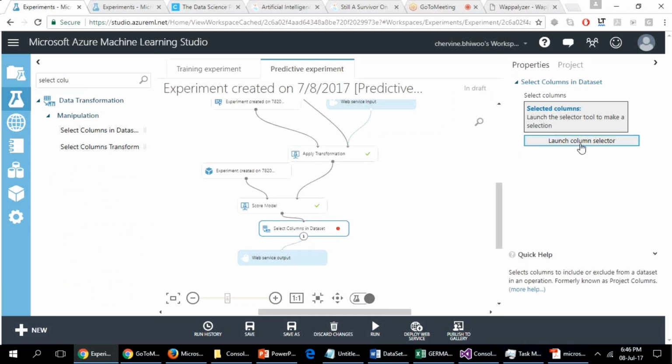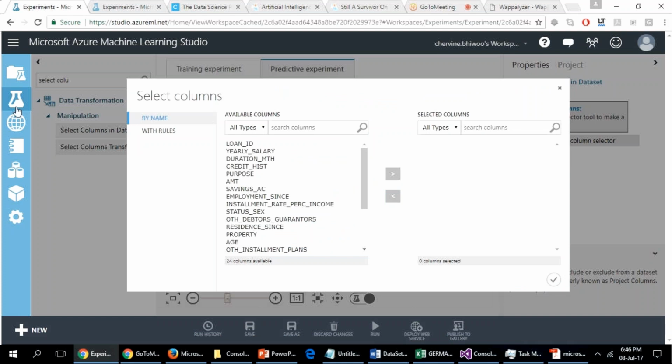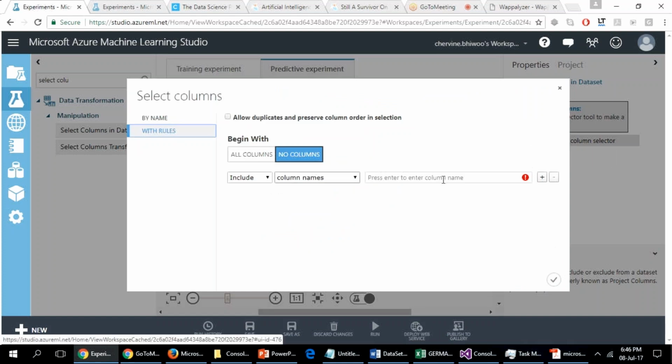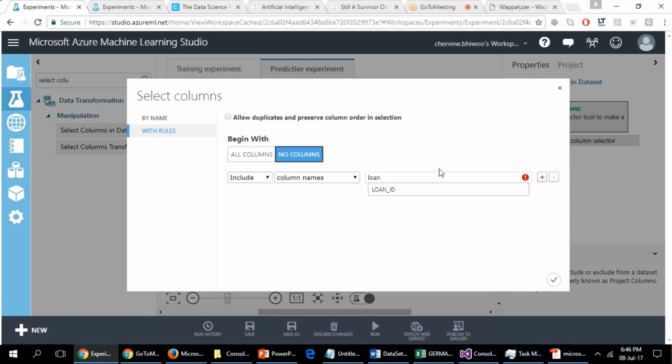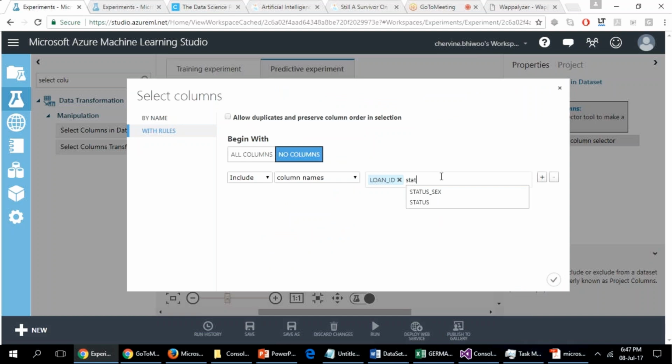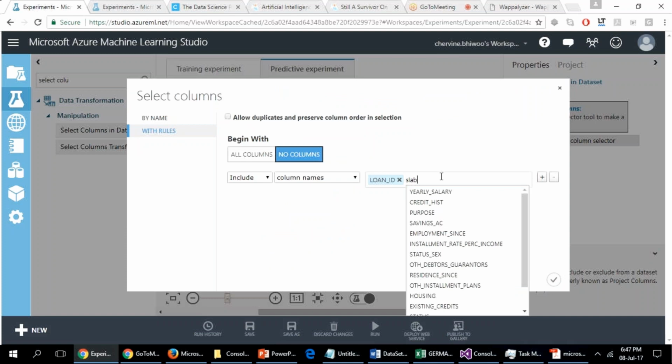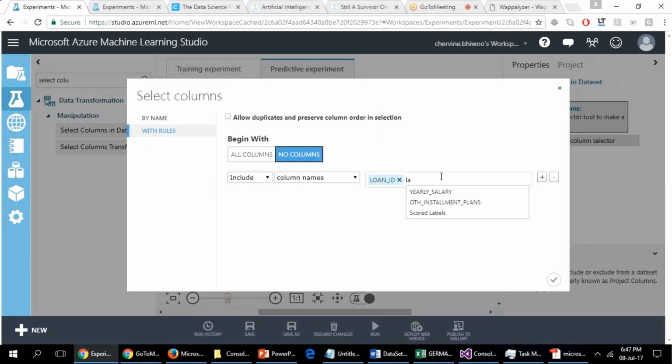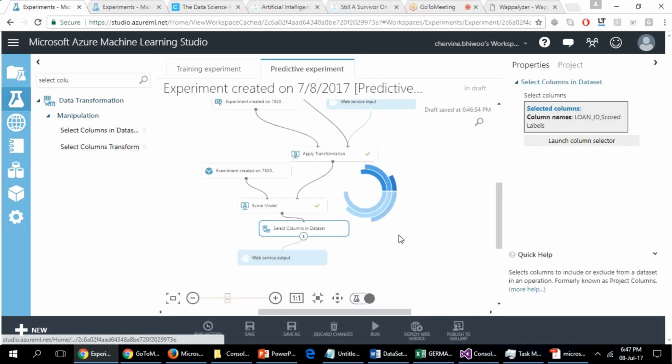And here again, we can select which columns we want to output. So let's say we want loan ID and the scored labels. We want these two columns to be returned, so we can just add it here and we need to run it again.